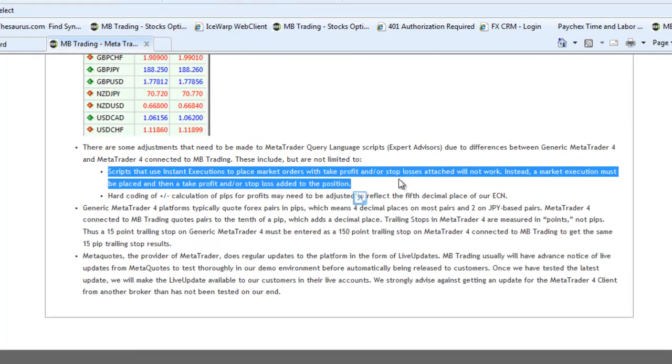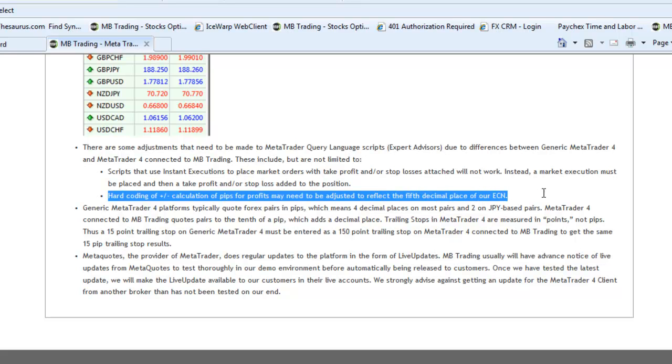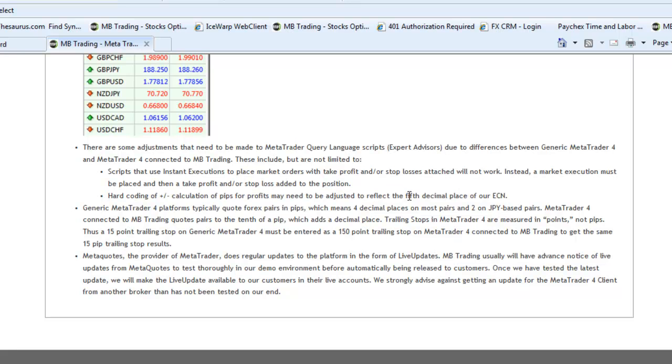Scripts that use instant executions to place market orders with a take profit or stop loss attached will not work. Instead, a market execution must be placed and then a take profit and stop loss added to the position. Hard coding of positive negative calculation of pips for profits may need to be adjusted to reflect the fifth decimal place of our ECN.